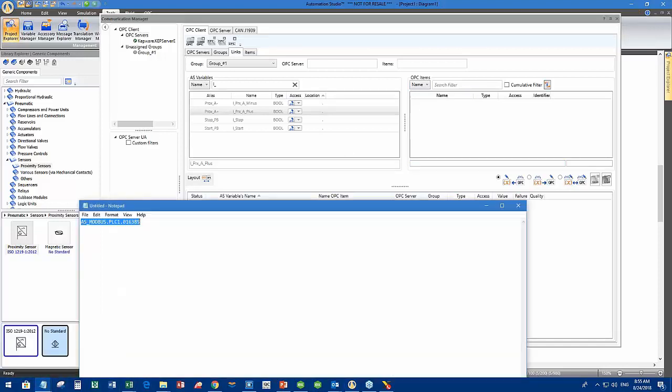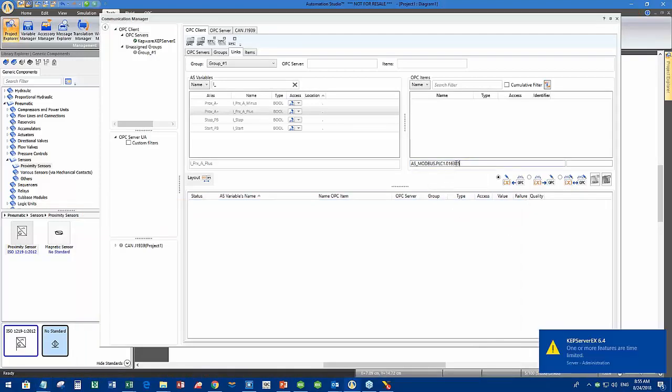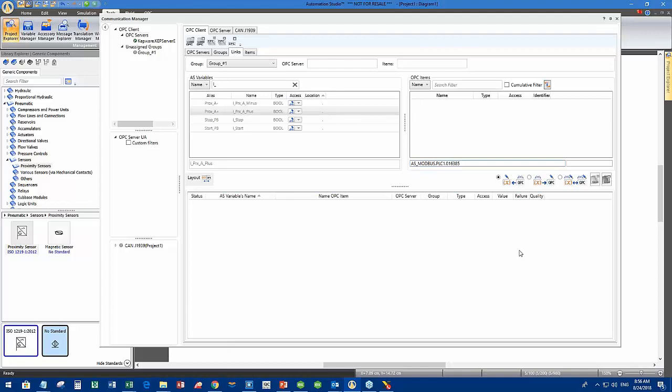I'm going to paste the address that I knew the syntax of. So this is how I tie in the OPC item C1 to this internal register in Automation Studio.